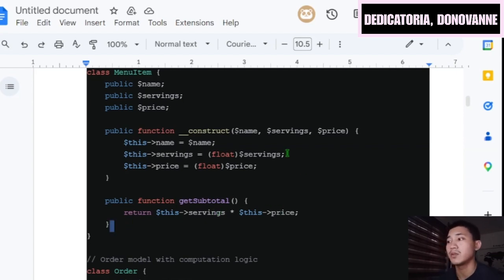So in summary, the menu item class stores item details and provides a method to calculate the subtotal, making it reusable and organized within the system. That is all. Thank you.